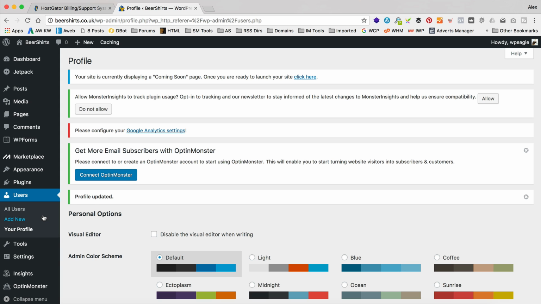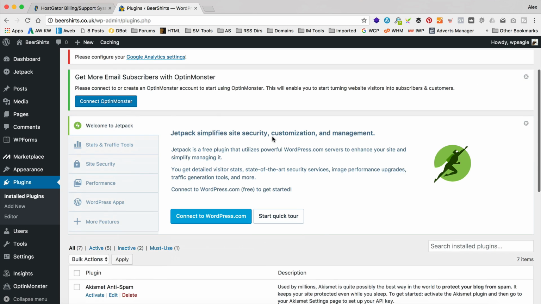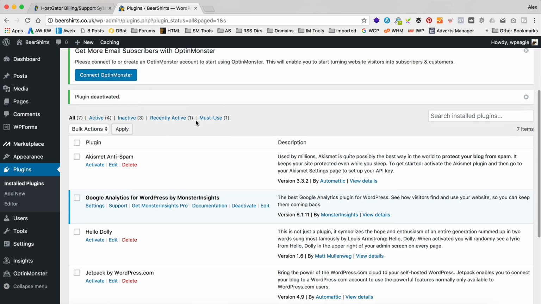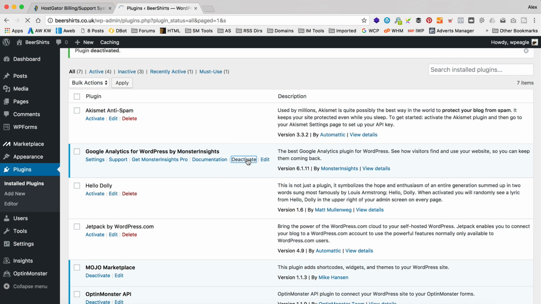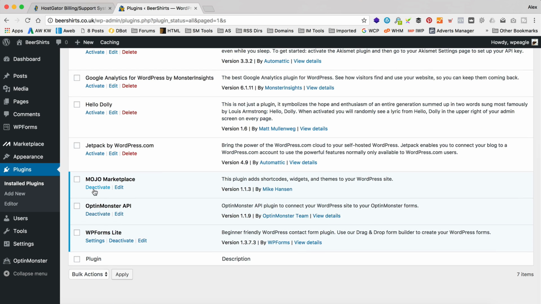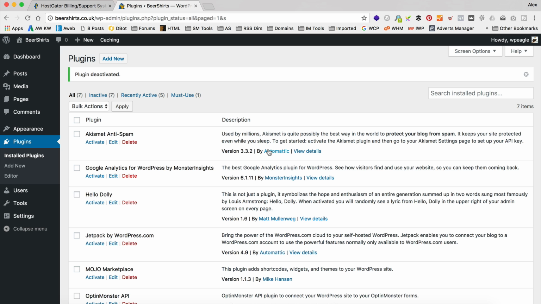So as I said, before we get started, I want to just clean up the install, make it nice and fresh, because Hostgator tend to install some plugins and stuff that we don't really need, so let's just take them out. The thing with WordPress is the more plugins that you install, it can have a performance impact on your site, so it's best to only install ones that you need. So I'm going to deactivate Jetpack. I'm going to deactivate Google Analytics for now. You'll find some other videos on my channel about Google Analytics and how to add it. I'm going to deactivate Mojo Marketplace as well. We don't need it.